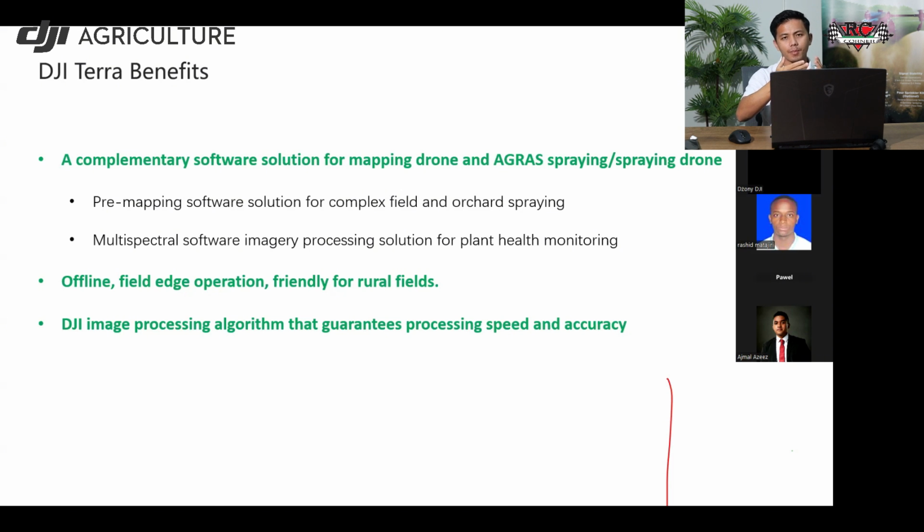Even for multispectral, you don't need to worry much about a reflection panel or the index. Once you plan and fly correctly, it automatically tries to detect the sensor, and then it will generate the multispectral images and different map layers for NDVI or OSAVI or any map. So this is a simple solution.